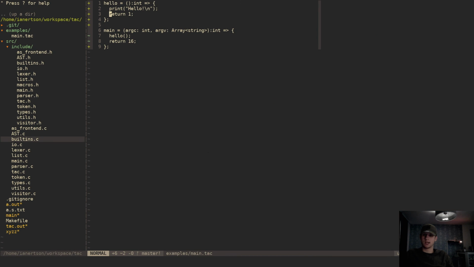But yeah, we changed the return function to a statement instead, and it works perfectly fine.